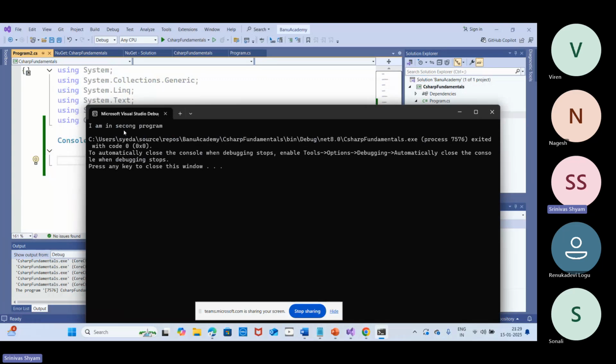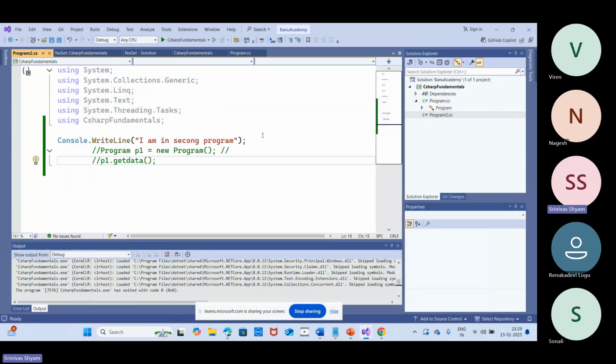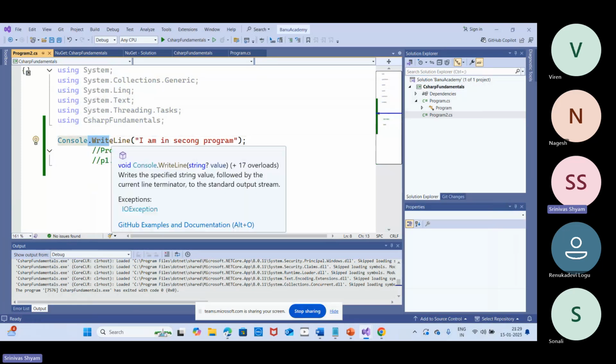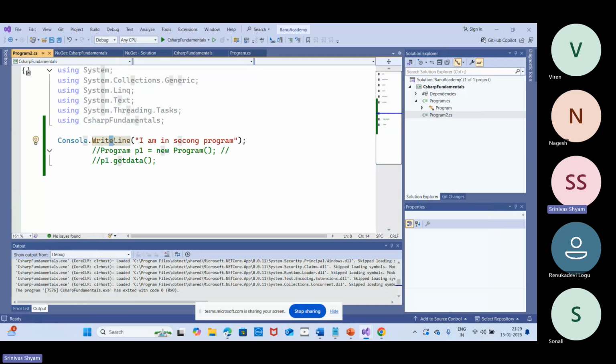Did I get the program output? Right? I got the program output, right? Why? How is it possible? What happens in C# is, the reason why you are getting the output here is, even if you don't add main in the program, C# has the capability to create the main method globally.